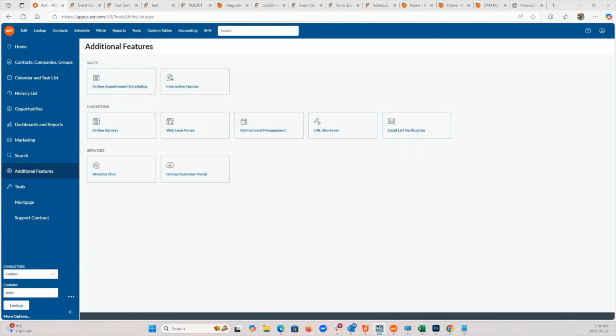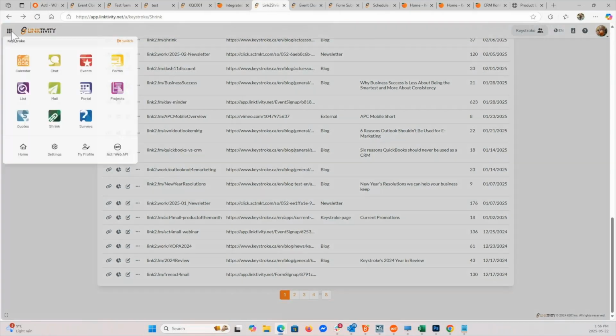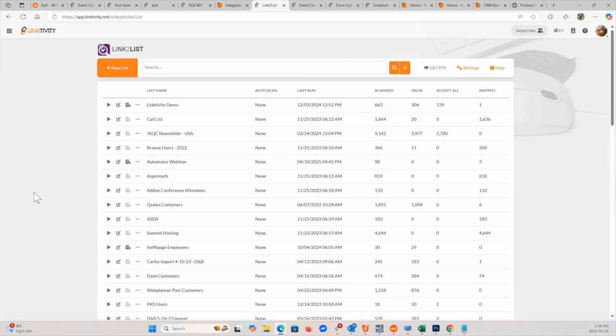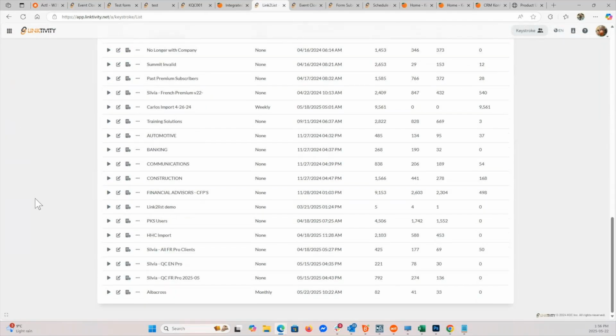So what it will do is create the field in your ACT database. It will create the drop down, and then when you scan it, I'm going to show you a scan that I actually did this morning. I'm going to go here, show you how this looks. We're going to go to lists. So we scroll down here.